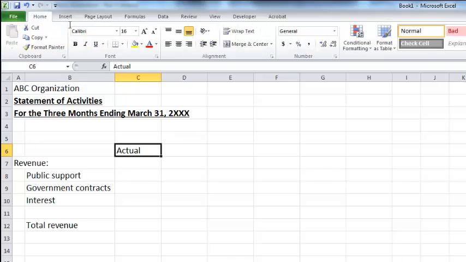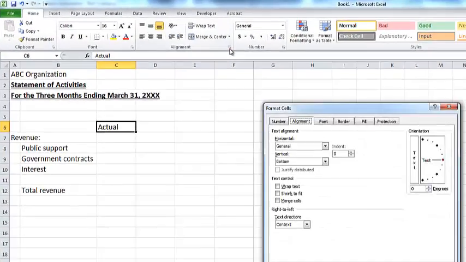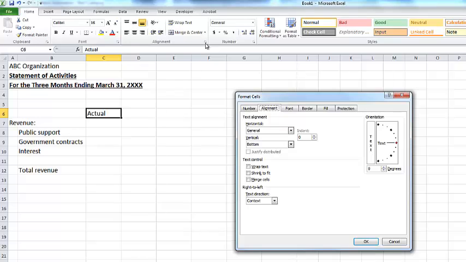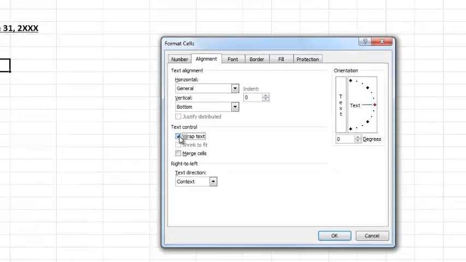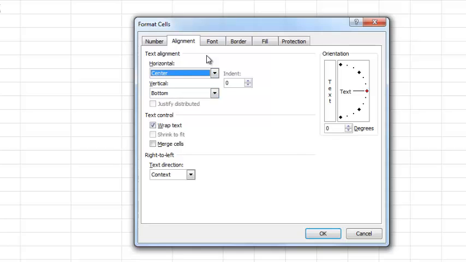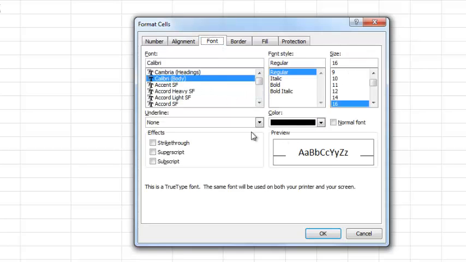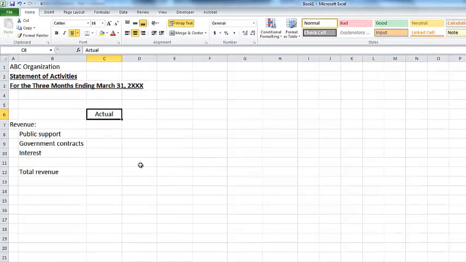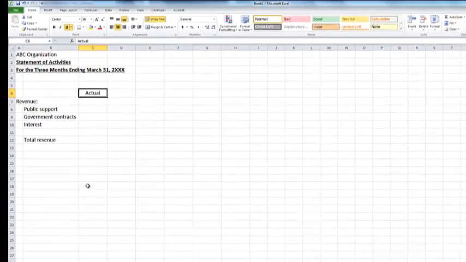So home, alignment, open up the format cells screen, wrap, center, font, single underline, or single accounting, because I want that blank space before and after. Click OK. And that's it. I want to turn off the macro recorder.